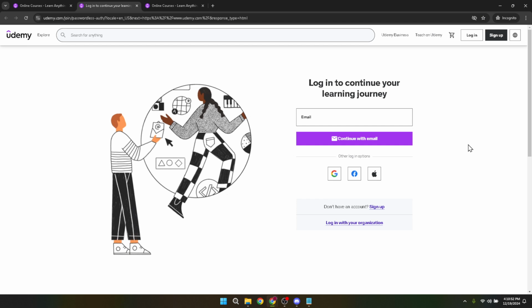Now, for those of you who prefer using social logins for quick access, Udemy has you covered. On the login page, you'll notice the Google icon. Clicking on it is your shortcut to signing in, especially if your Udemy account is linked to your Google account. This not only saves time, but also the hassle of remembering another password.